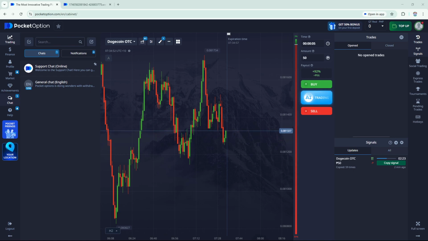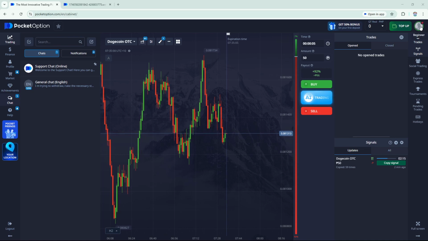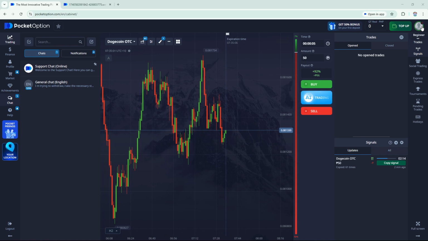First things first, ensure you're logged into your Pocket Option account and are on the main dashboard. This is your starting point for all trading activities. Once there, glance up to the top right corner of your screen. You'll notice a small picture icon, most likely your profile picture, placed conveniently for easy access to your account settings and withdrawal section. Give that picture icon a click.